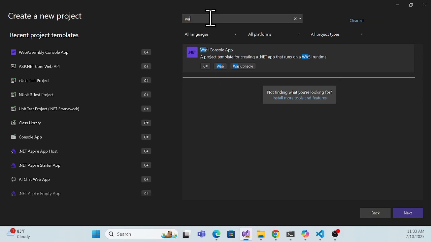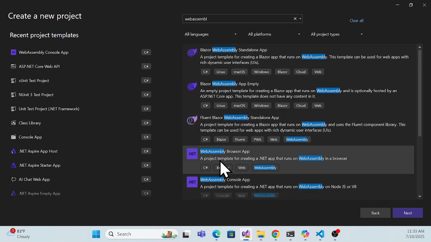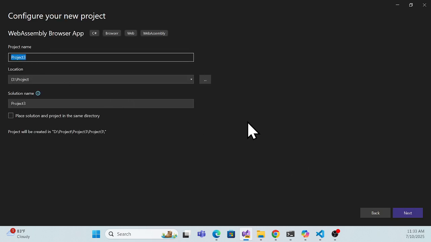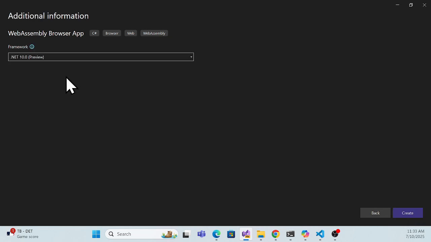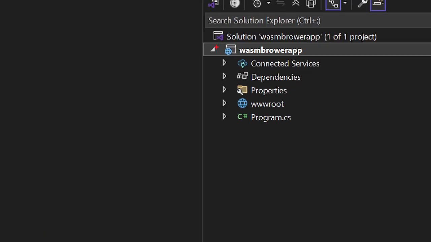So what I'll do is create a new application like this one, WebAssembly browser app. Next, let me name it WASM browser app demo or something, and place it in some location. Next, then whatever .NET version you have, I'll just use the latest one, .NET 10. Create.